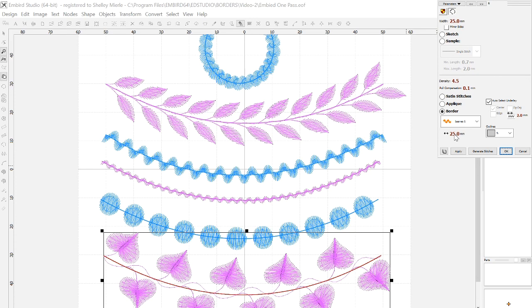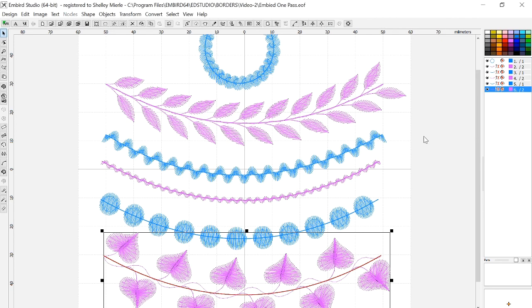Now this is the maximum. This will stitch out quite large. I would not do this in a small size because it's just too dense. It's just too complicated. Okay, that's it. This is what it would be in Studio, and the next step would be that I would take this into Embird Editor.